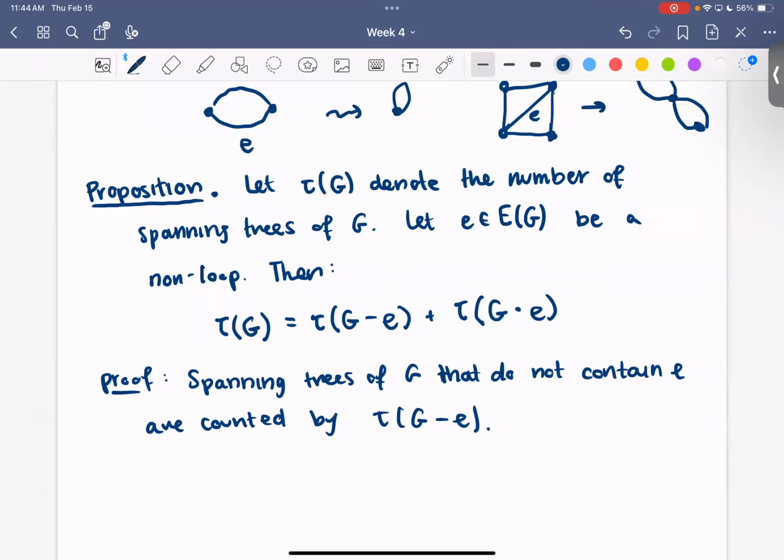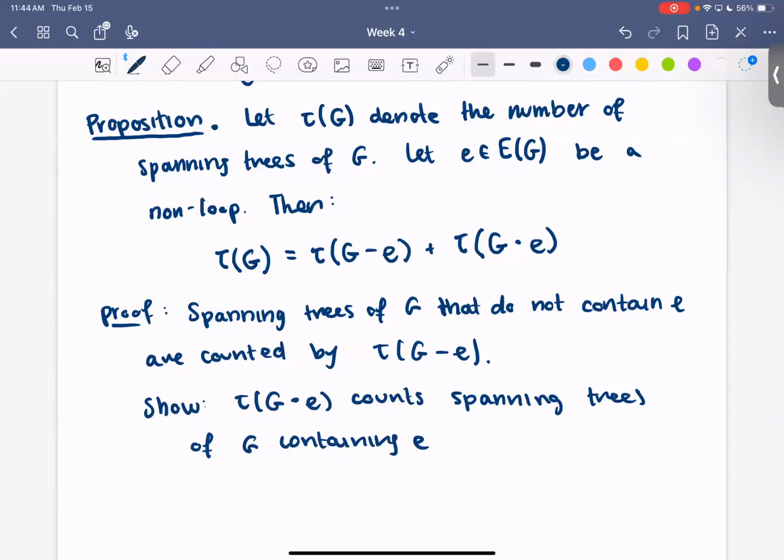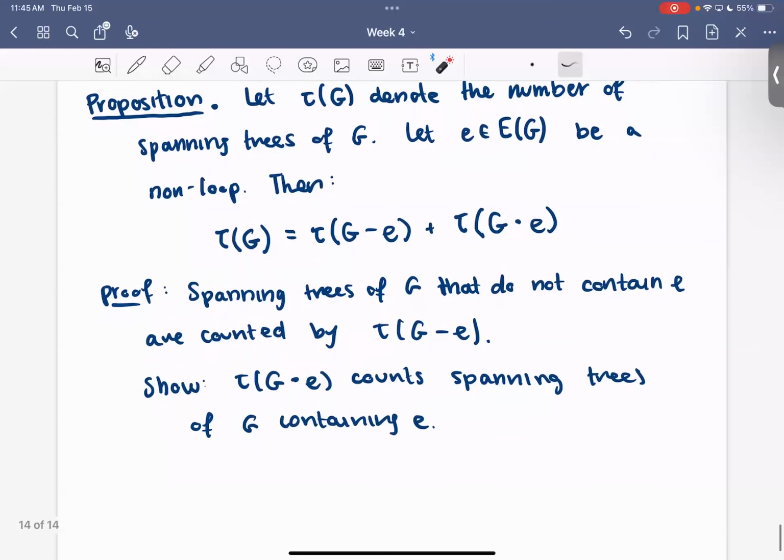So now we need to show that the number of spanning trees that do contain that edge E is counted by tau G contract E. We need to show tau G contract E counts spanning trees of G containing E. I'm going to basically show this by making a bijection between these two sets of trees: the spanning trees of G contract E, and the spanning trees of G that contain the edge E.